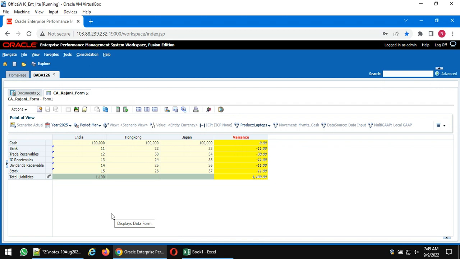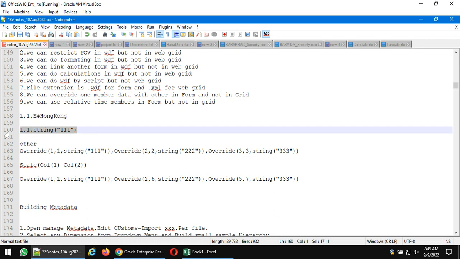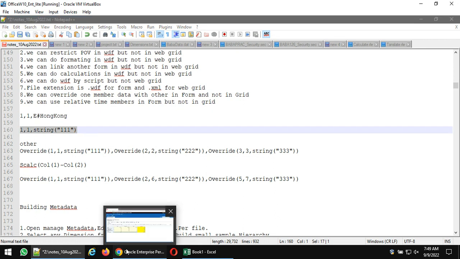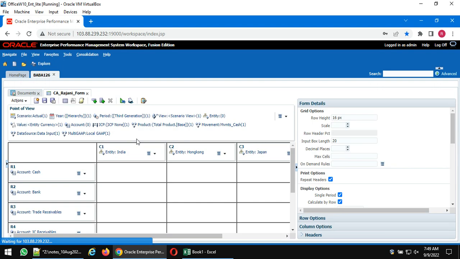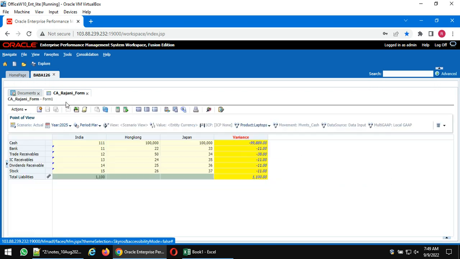What is string value then? Come here. I want to show only 111. Yes, 1 comma 1 string. You have to use string. Click here, go to row 1 options and see string. It will show 111. Done. So you can override one member data with another member data or with a string value. That is called override function.